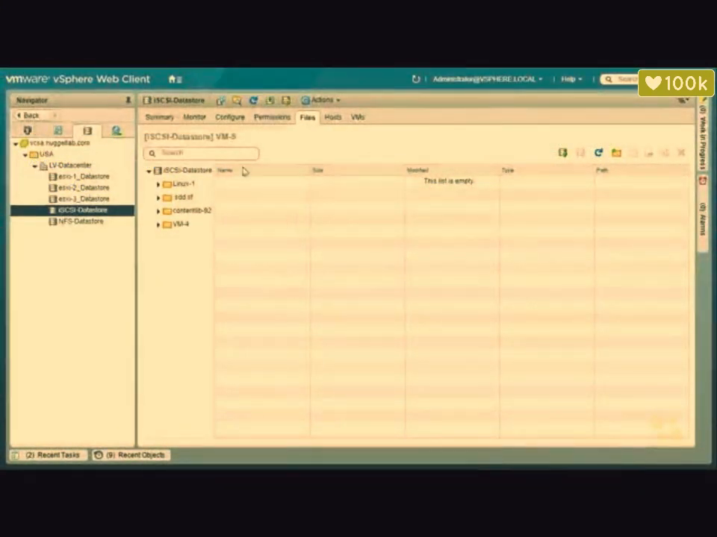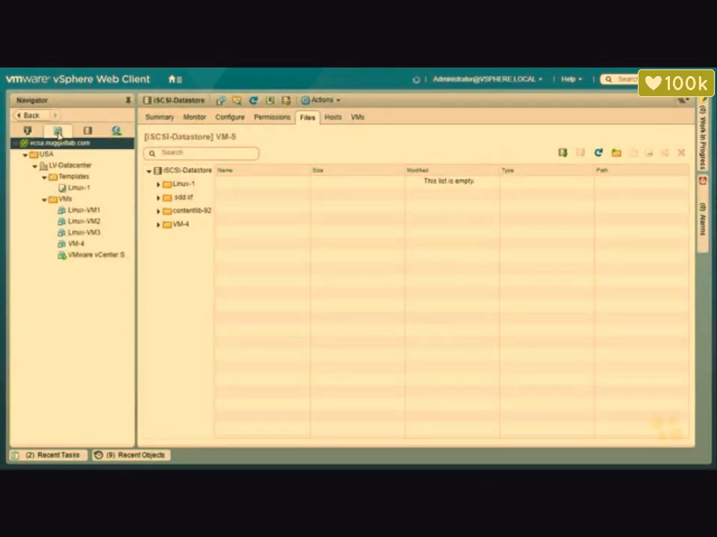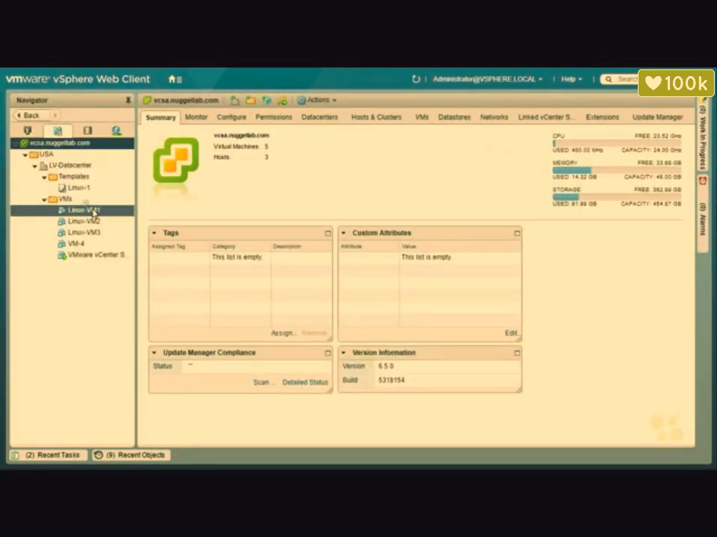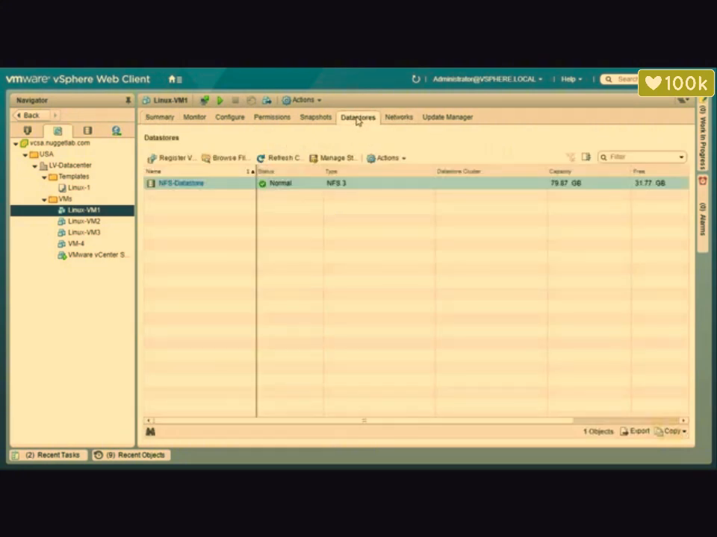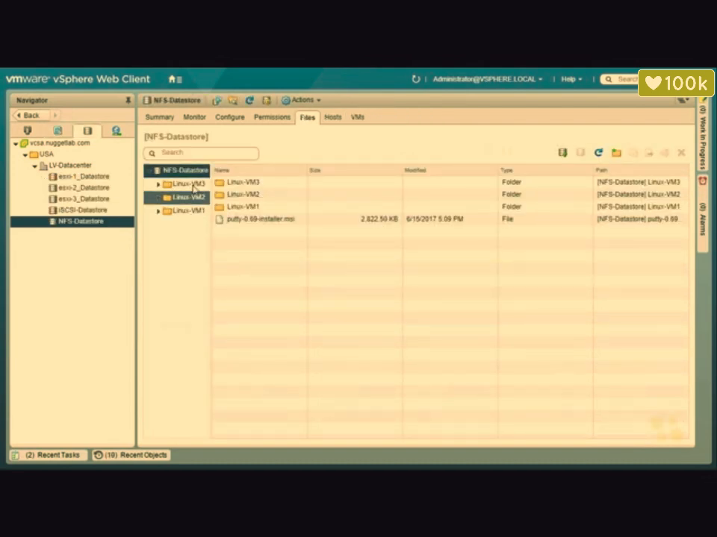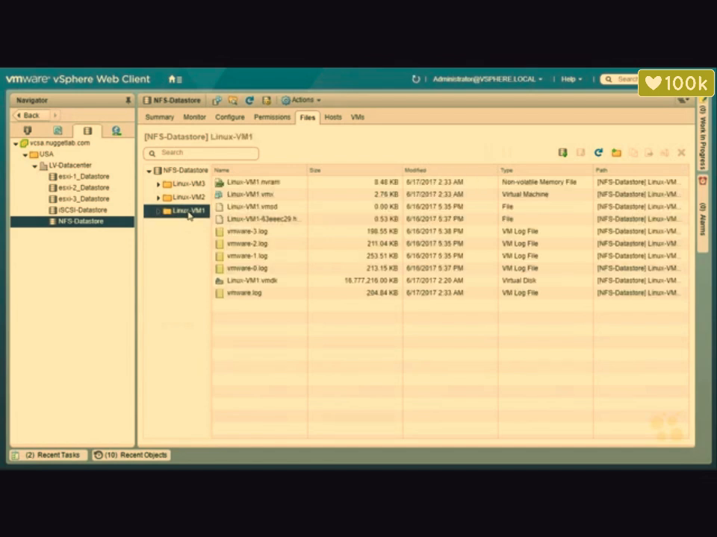So back in the vSphere web client, let's go once again to VMs and Templates, and let's focus on Linux-VM1. So we'll click on Linux-VM1 here inside the VMs folder. So here for Linux-VM1 on the Summary tab, over here in related objects, we can see that it's on the NFS data store. We can also click on data stores right here regarding Linux-VM1, and it would also show us the data store that it's on. So if we click on browse files regarding that data store, here we have 3 folders for VM1, 2, and 3. If we click on Linux-VM1, there's all the files for Linux-VM1.